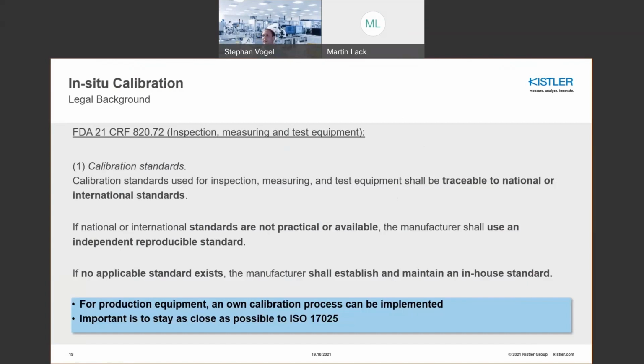But why not do a traceable calibration for everything? Well, a traceable calibration is typically done in a laboratory. That means you have to take the sensors out of your system, out of your production, and send them to a certified laboratory that is traceable back to a national standard. And there you can do that calibration.